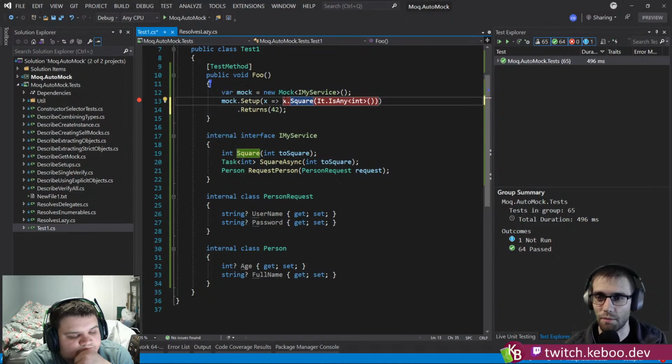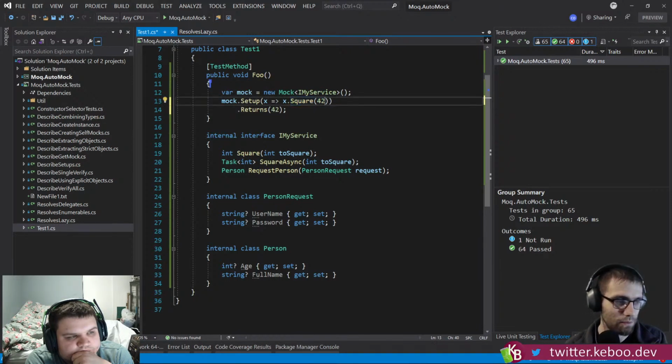In this case, mock uses it to parse and figure out what invocation this is. This "it is any" is a magical built-in mock class that just says, hey, match on any invocation to square with any integer. Great, because we could also do 42, and then this would only match when somebody called square with 42. And that just doesn't sound fun.